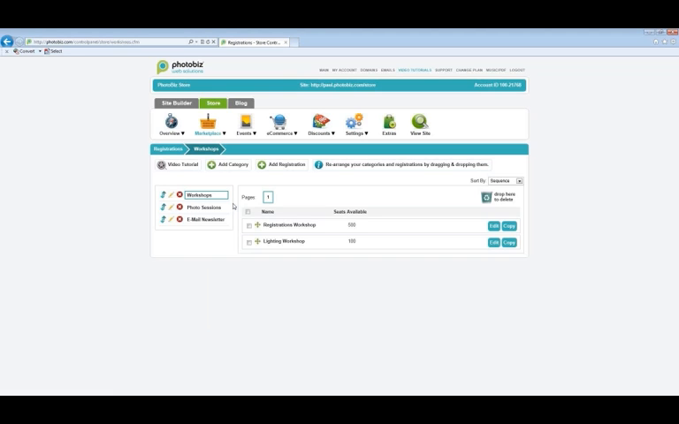Now what you'll see is I actually have already created a couple of categories for workshops. For registrations, you'll see one for workshops, one for photo sessions, one for email newsletter. And I'll go over all of those with you. But once you first start off with this, you will not have any of this information here. You'll actually start from scratch.